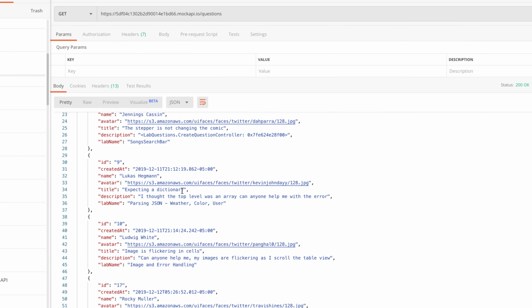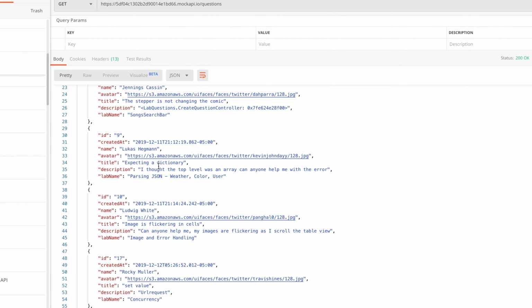Let me go to one that's a little better. For example, here the title would be expecting a dictionary. That's what my error is. And for the description, I thought the top level was an array. Can anyone help me with this error? The lab is parsing JSON. So the user is able to send that information to our web API, and other users are able to see that question.